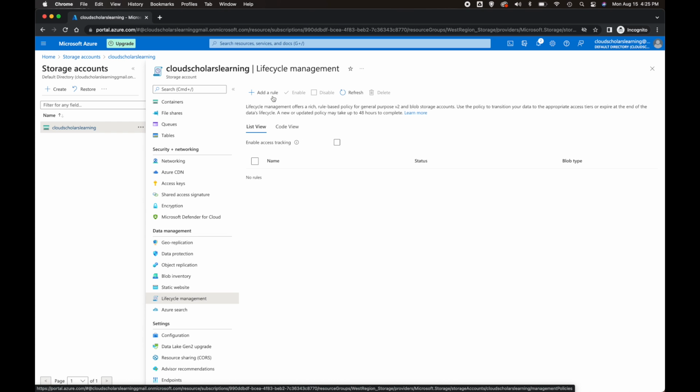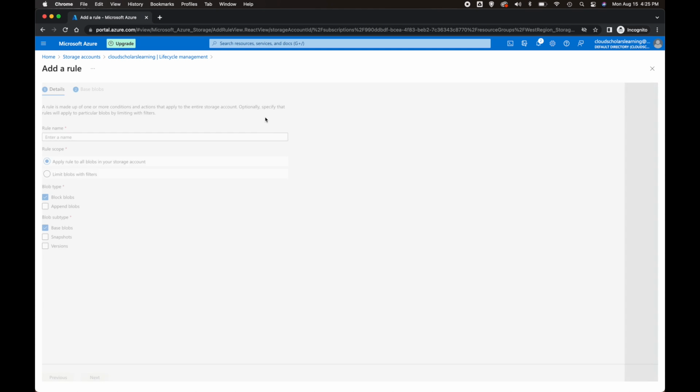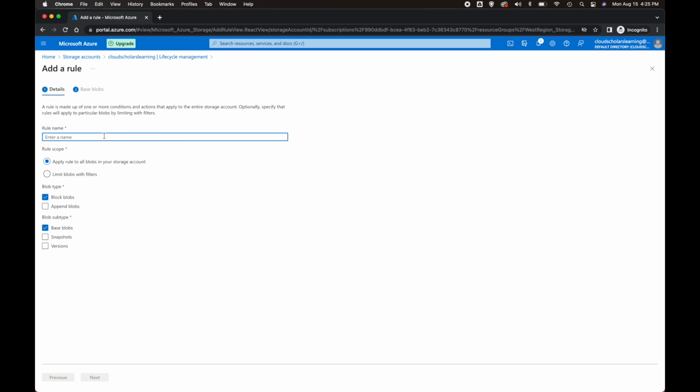So we're going to come here and click add a rule. And what we're going to do is call this data tiers. We'll apply the rule to all blobs in your storage account, or you can limit it to certain blobs and filter it out. Right now, we're just going to keep it to that scope.